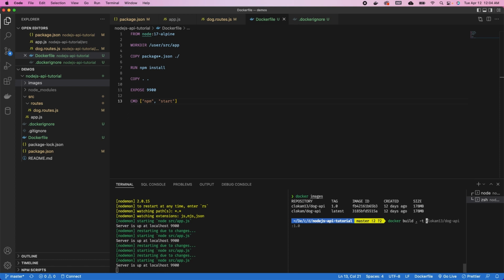And then -t is basically to tag this particular image. So we're going to say clocum13, which is my username. And then we're going to give it a name, which is dog-api. And then I'll give it a version. I'm going to call it 0.1. And then we'll go ahead and build this image.